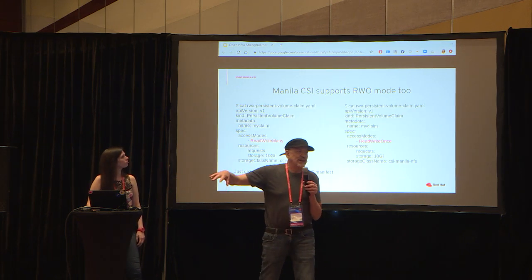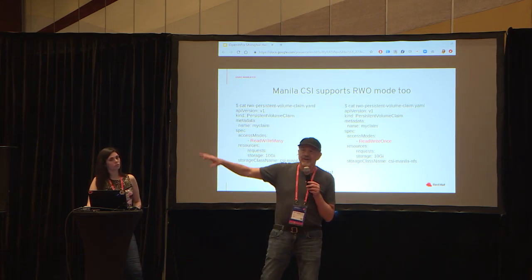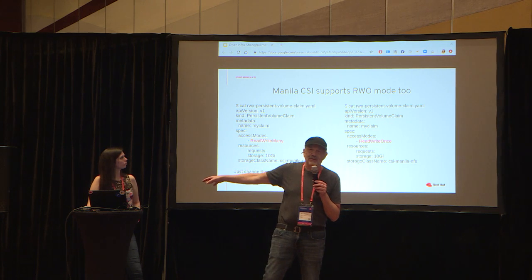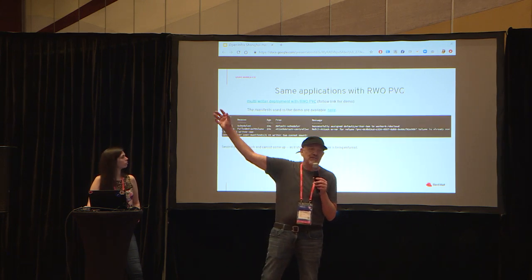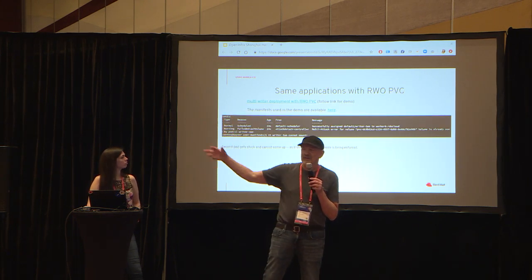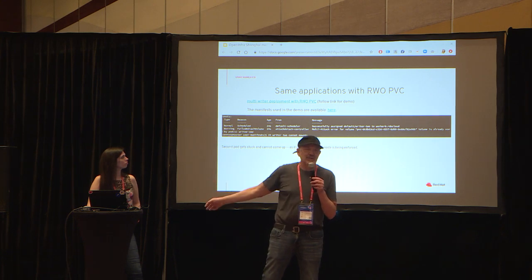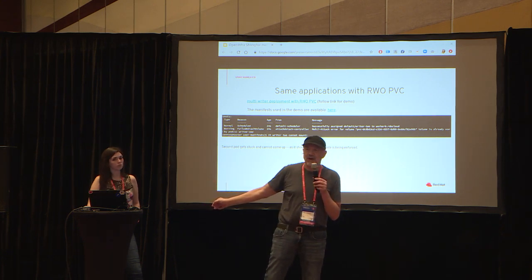You can obviously do read-write once as well. The demo and screencast show you trying to run the same apps. The first one comes up fine, the second one blocks. That's what you will get with the Cinder CSI plugin with this kind of application.